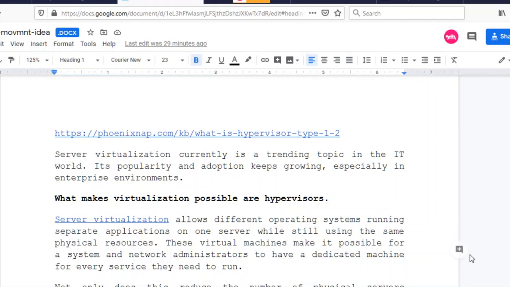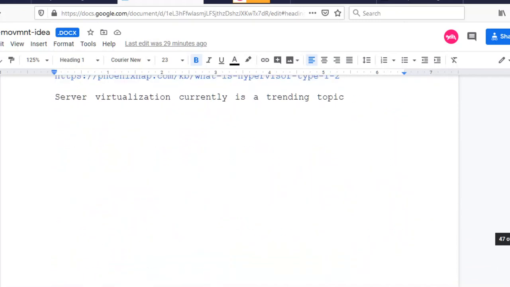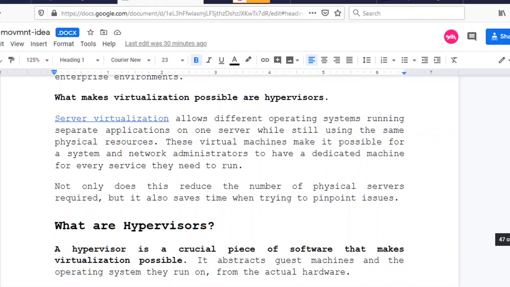These virtual machines make it possible for system and network administrators to have a dedicated machine for every service they need to run. You see the advantage of virtual machines. We haven't even started, and you see it. You can easily spin up a network interface card, a switch, a router in a virtual environment. You can spin up a workstation, servers, etc. These are virtual machines. All right. You can also manage them with VMMs.